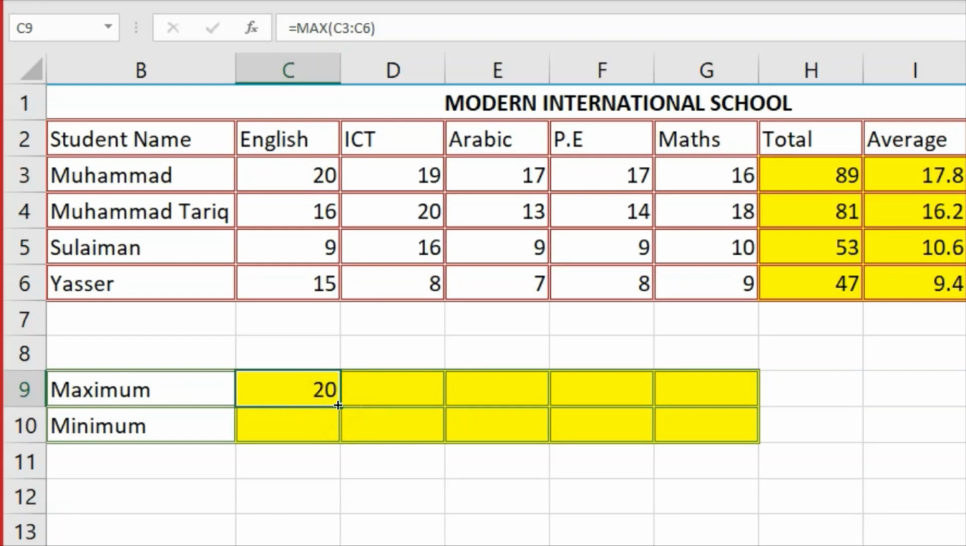Now take the mouse pointer towards the bottom right corner to the fill handle, press the left mouse click button, drag it towards the right side and release the left mouse click. You can see that you will find out the maximum number in all these subjects. Over here it is 20, in ICT 20, in Arabic it is 17, in PE 17, in mathematics it is 18. So you can see it over here.